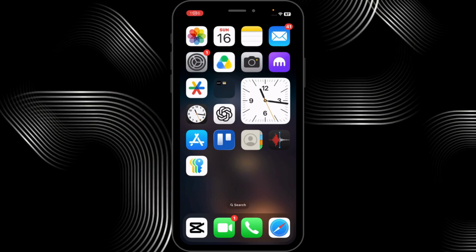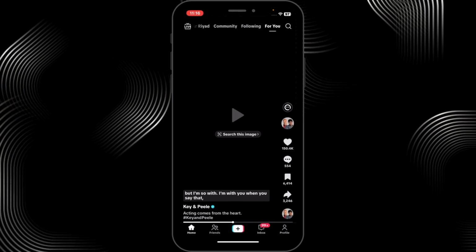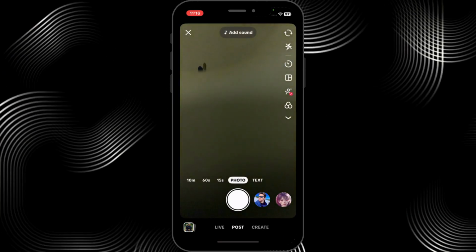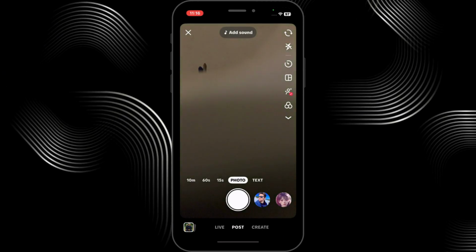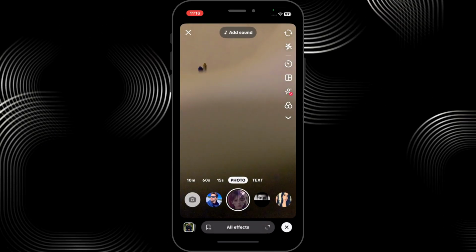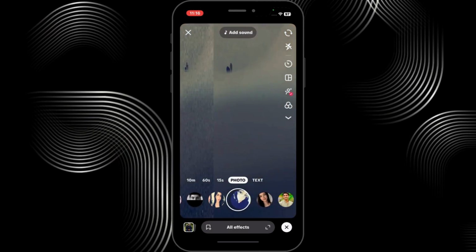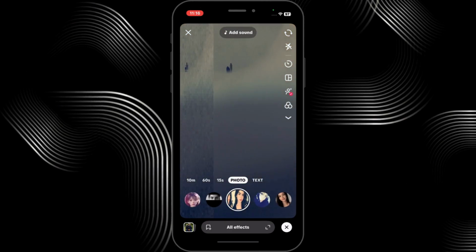You can use the green screen effect on TikTok by opening the app, tap the plus or create button at the bottom center of your screen. Now, swipe from your right to find the green screen effect.